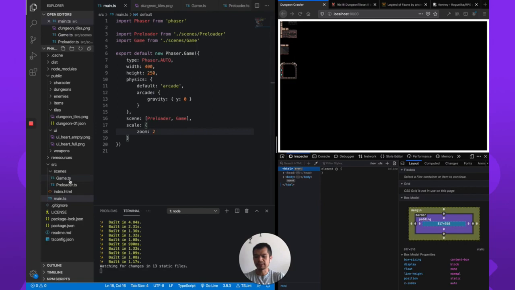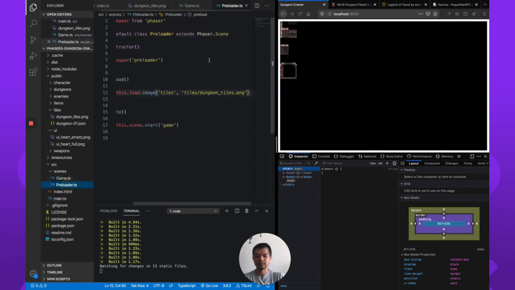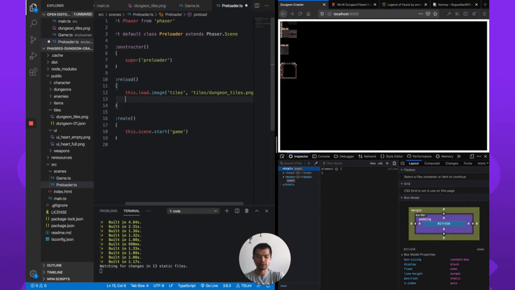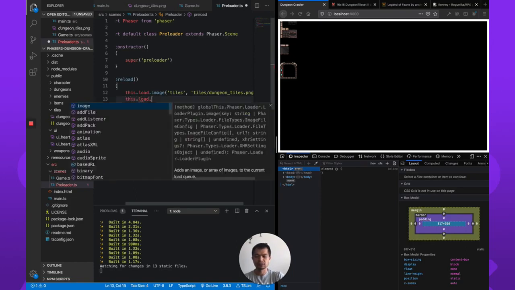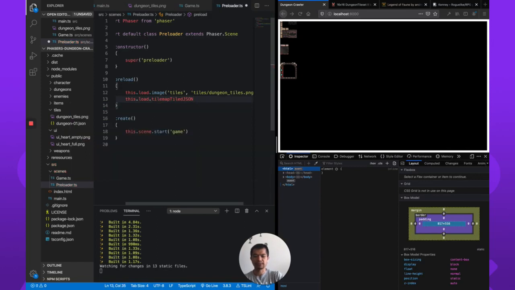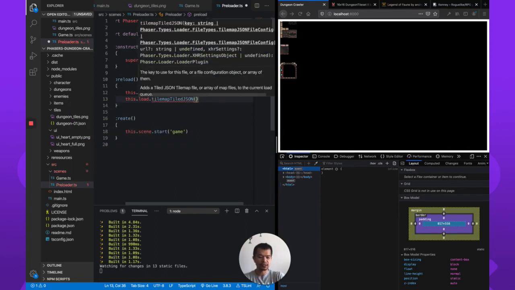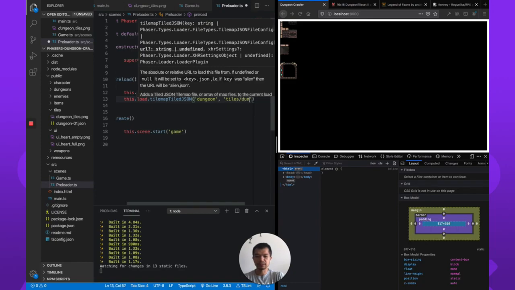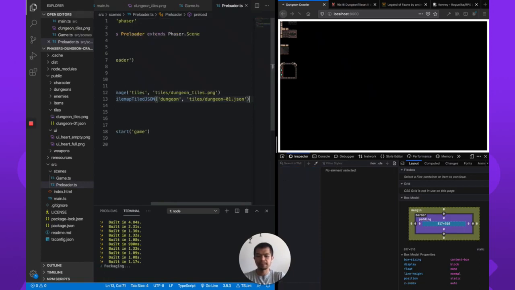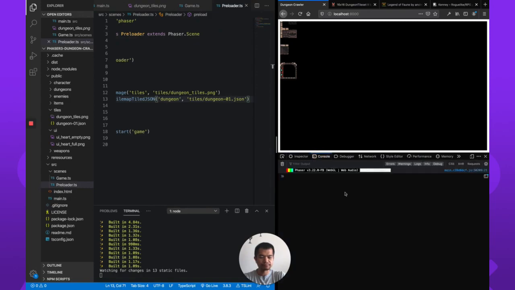Now we need to create the actual tilemap. So this.load.tilemapTiledJSON, right? So we're going to load the Tiled JSON file. So let's call this dungeon. And this is the URL to the JSON. So we have it in tiles/dungeon01.json. Okay, let's see, should we get no errors in our console? That looks good.